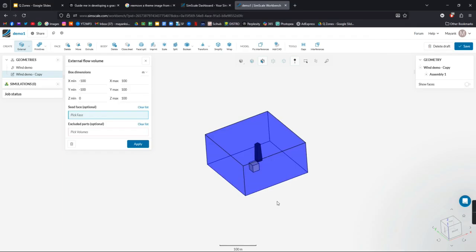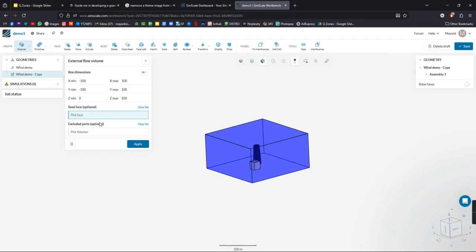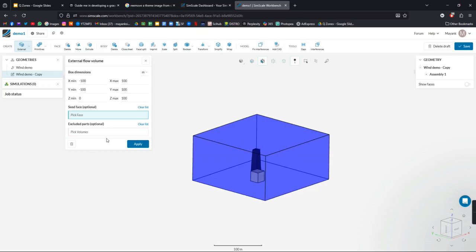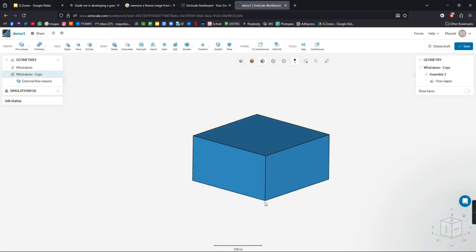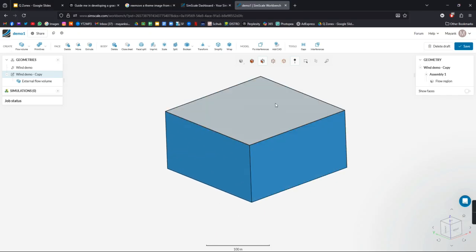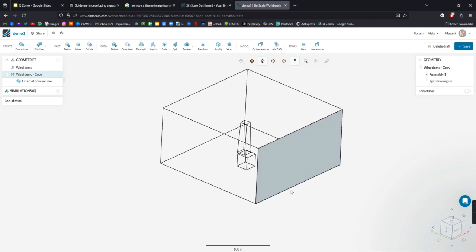Now that I have my flow volume, I can apply. Now you see that you will not be able to see anything inside. It's opaque. It's entirely air. So you can go here and change the render mode into, let's say, wireframe.